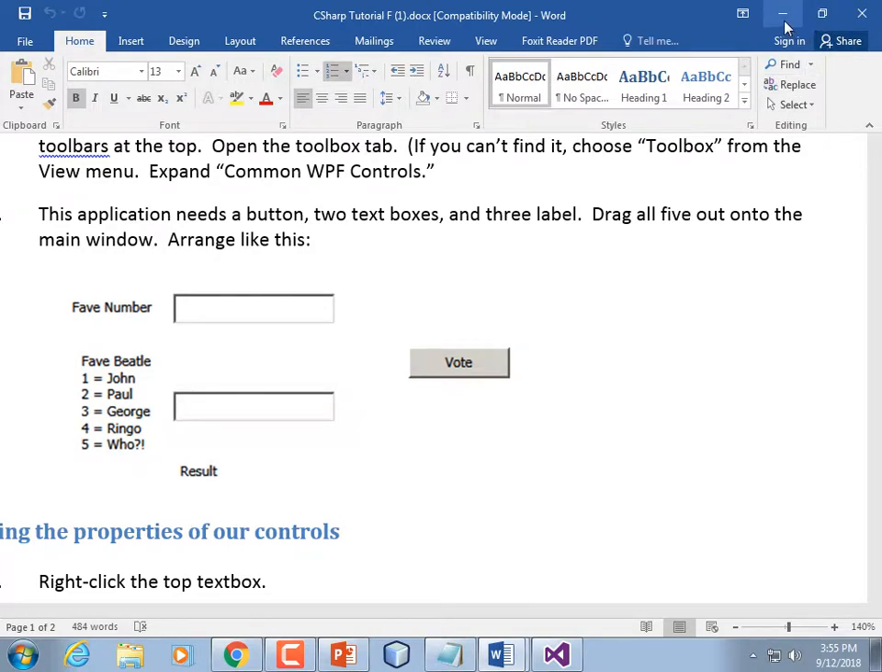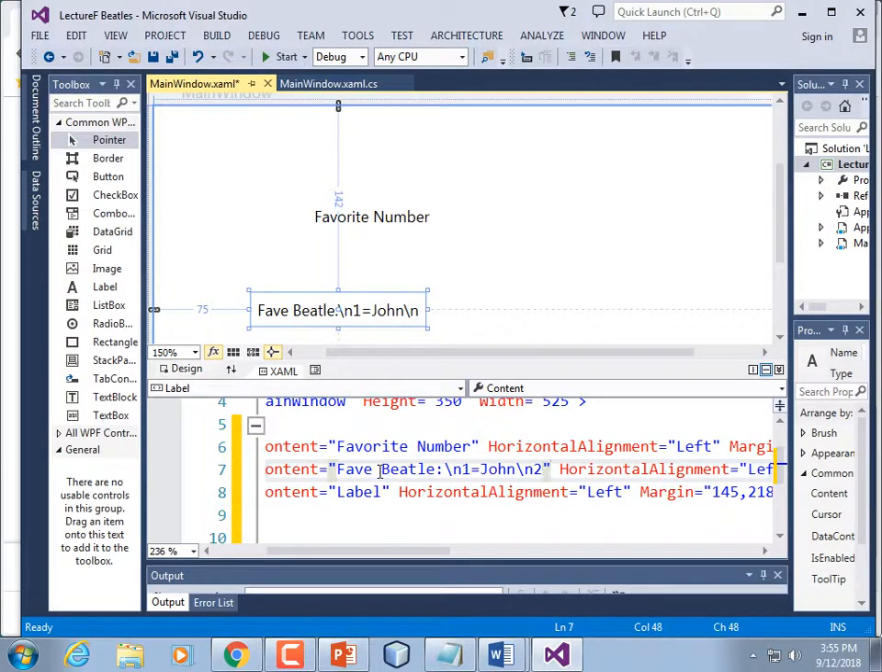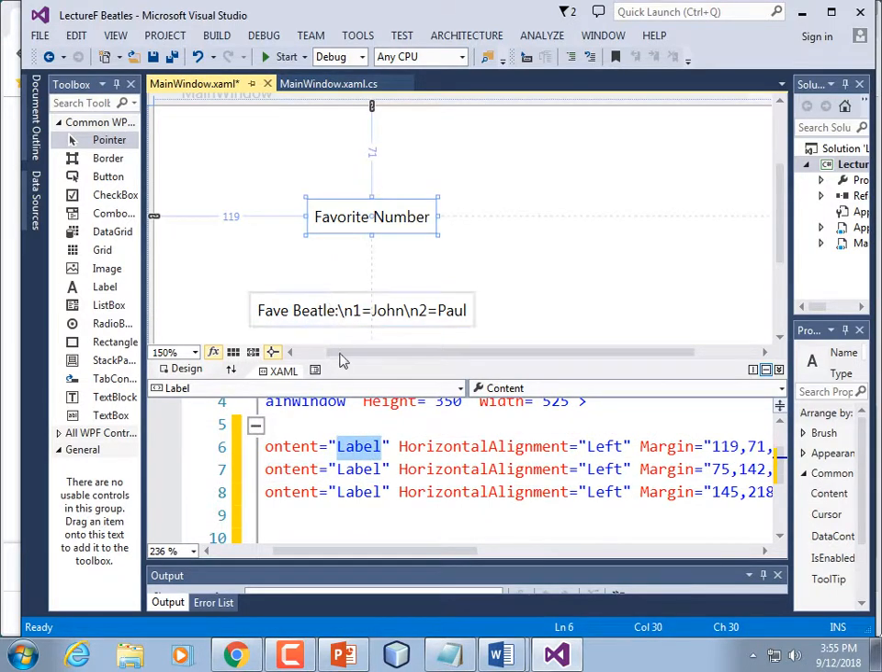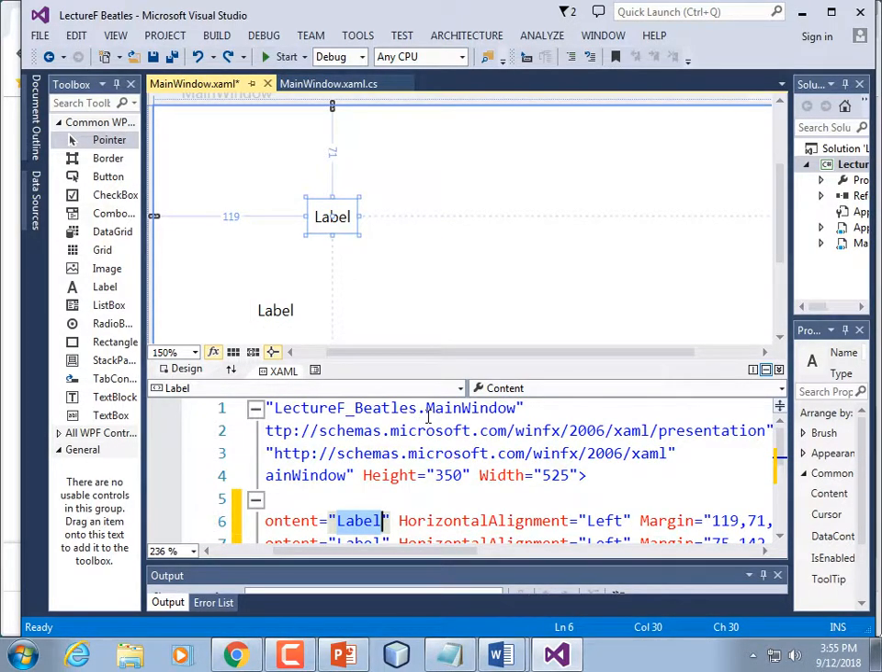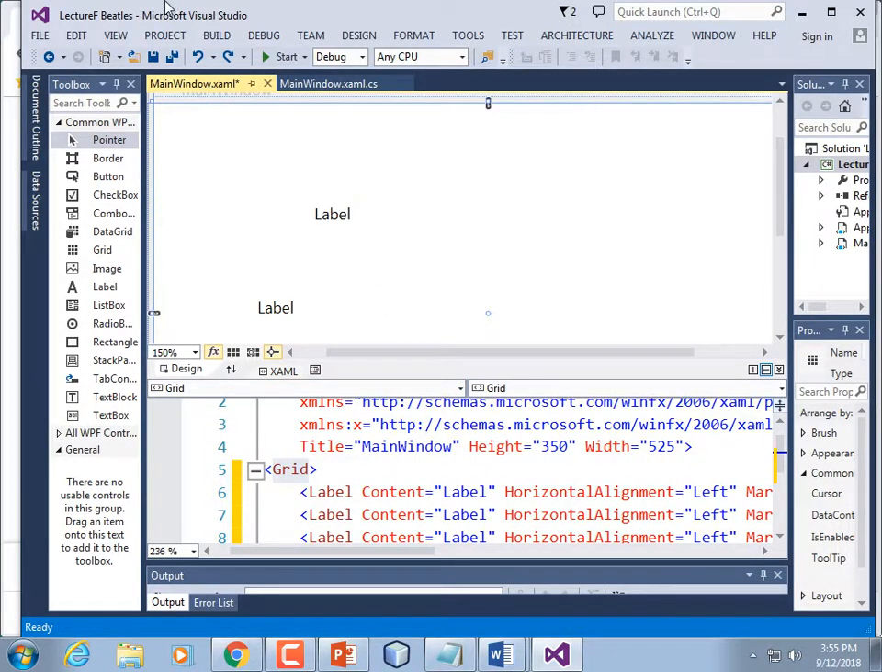Okay, so for the second label in the grid: fave beetle colon backslash n, one equals John, backslash n, two equals Paul. That doesn't seem to be doing what I was hoping it would do. I'm not digging the results. I goofed that up. Why does it do that? I don't know, and I'm going to undo that. That wasn't working. Sorry for getting ambitious and doing something that wasn't going to work.